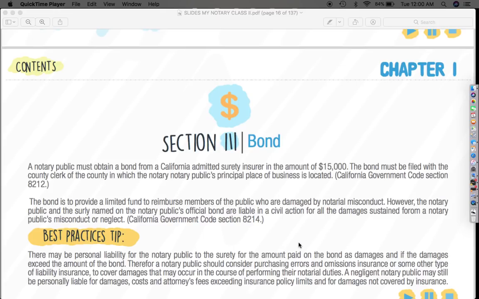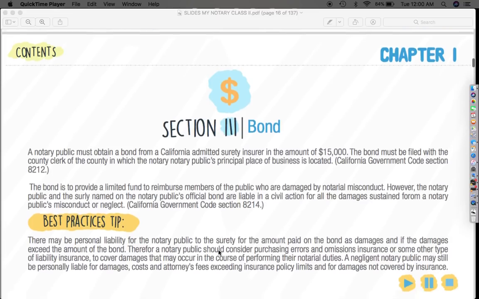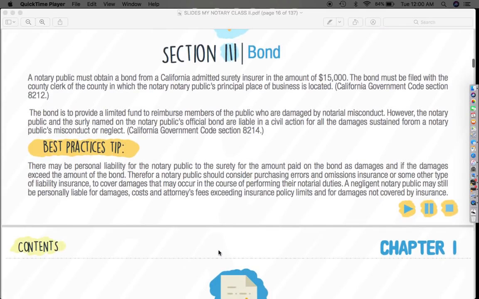However, the notary public and the surety named on the notary public's official bond are liable in a civil action for all the damages sustained from a notary public's misconduct or neglect. So if you mess up, you are liable, and that's when that bond will come into play.